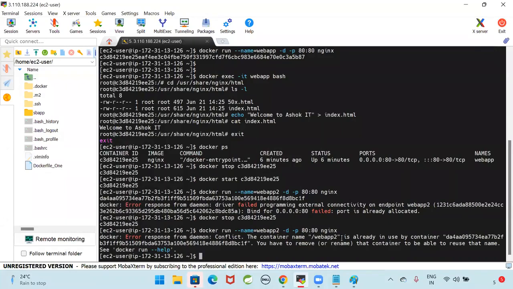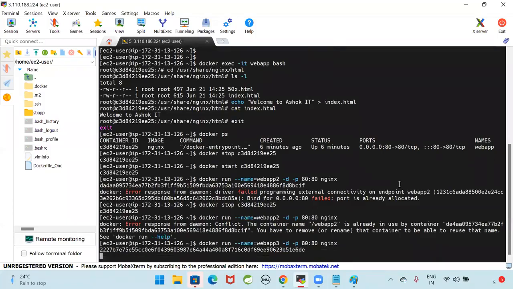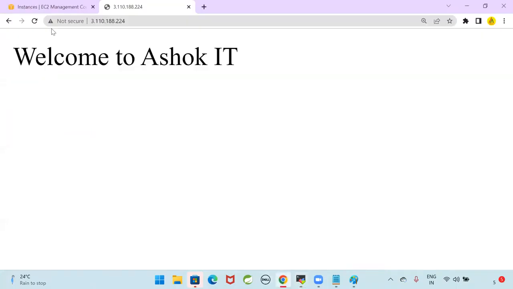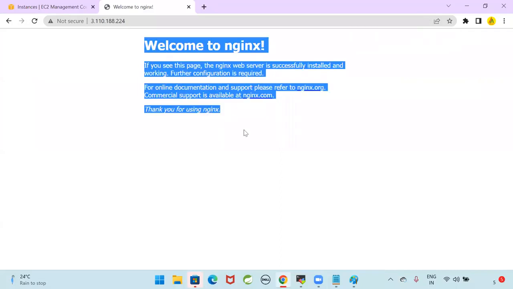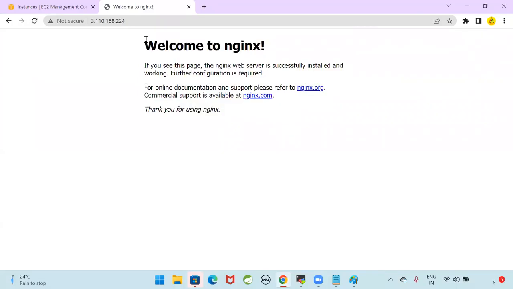The container name web app 2 is already in use. Okay, let me give web app 3. I have started that container, web app 3. Now refresh. Then what happened? The file is back to normal state or not?